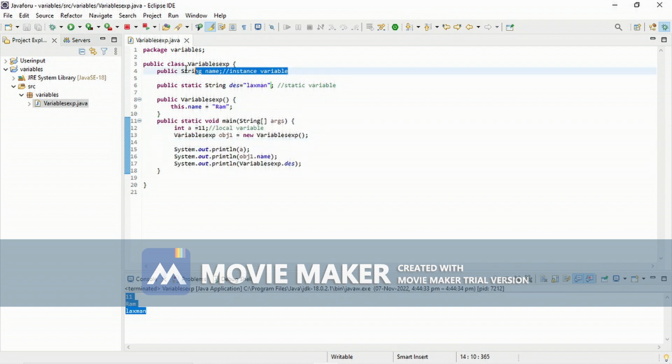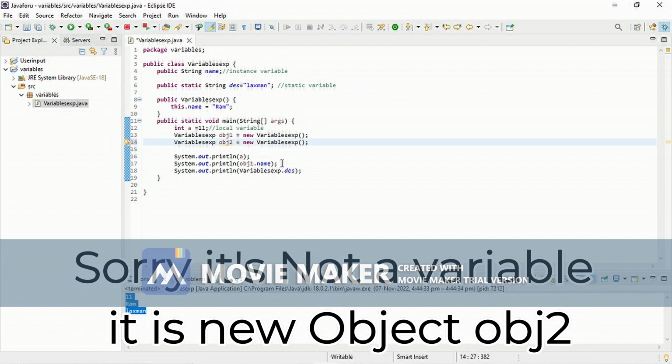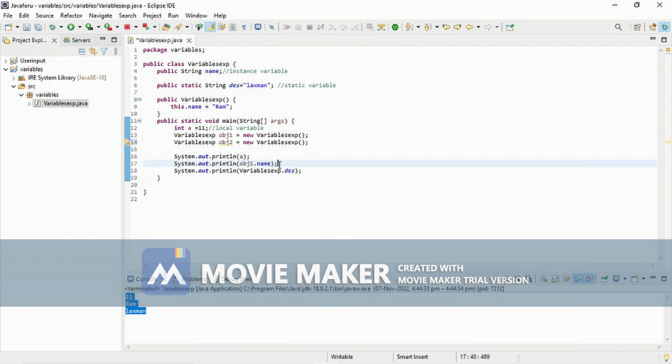An instance variable is declared within a class and accessed through the object, but the value of the instance variable may be changed for different objects. Just suppose like that: copy this section, Ctrl C, Ctrl V, let's change the name of the variable. Okay, it's changed.